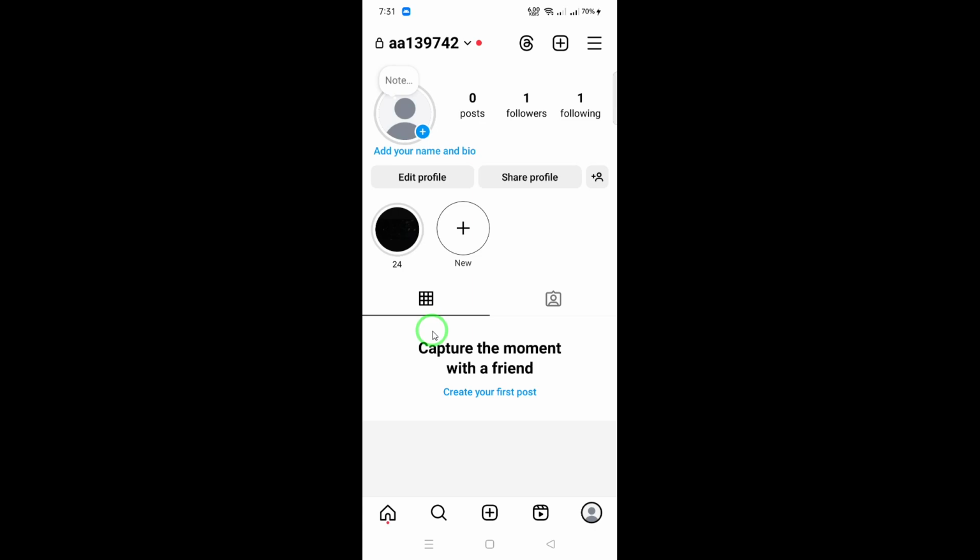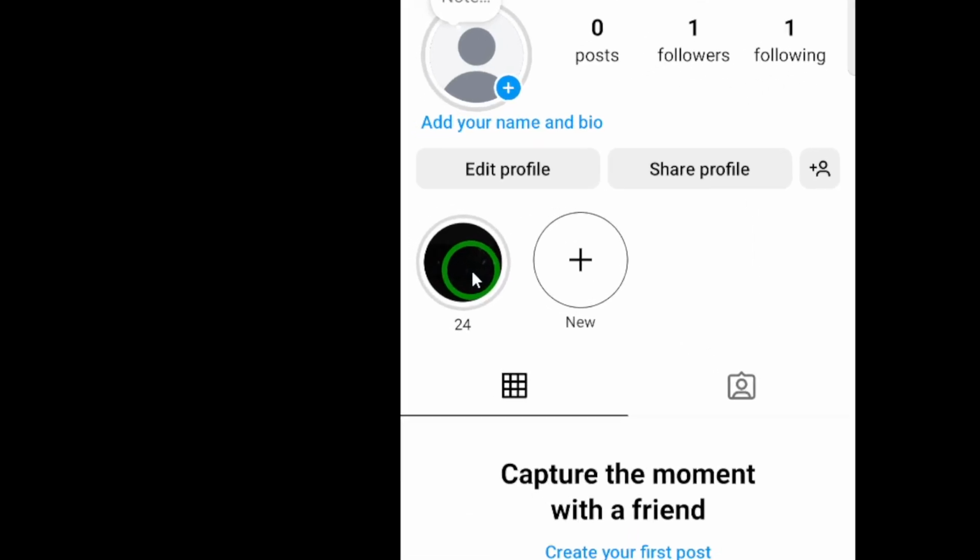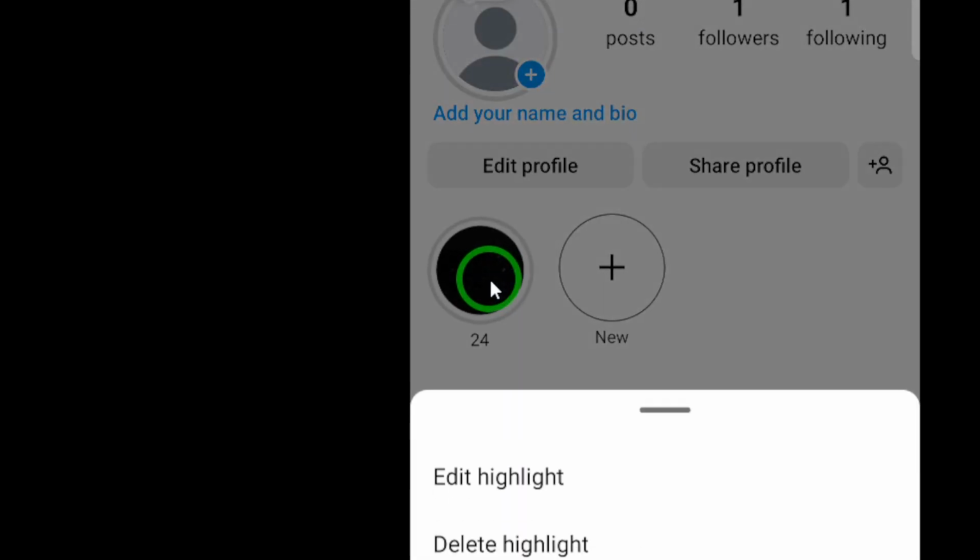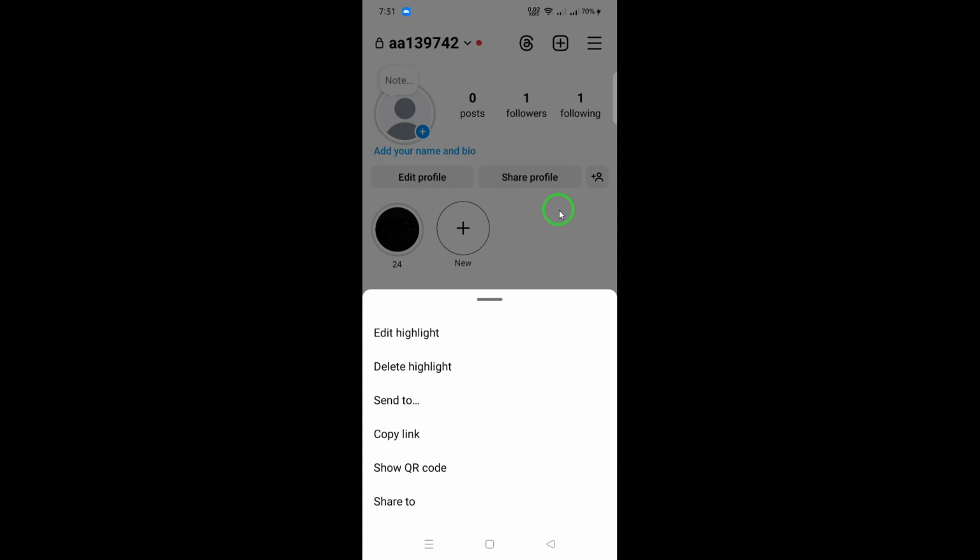Once you're on your profile, look just under your bio for the section labeled Highlights. Here, you'll find all the highlights you've created. Now, click and hold on the highlight that you want to share. This will prompt a menu to appear, giving you several options.